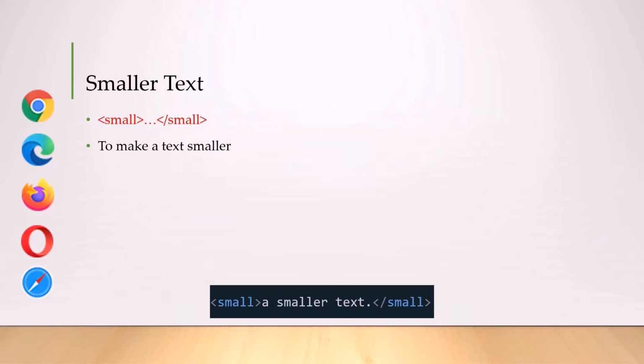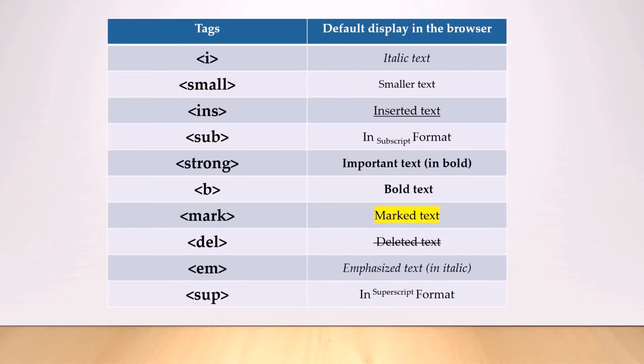If you want to show a piece of your text smaller in font size with regards to the other text in one paragraph, you can use the small element. The text should be placed inside the opening and the closing tag. Here you can see an example usage of small tag. The text inside this tag will be smaller in font size with regards to the other text that are in the paragraph. Here you can see the summary of all these tags in a table.